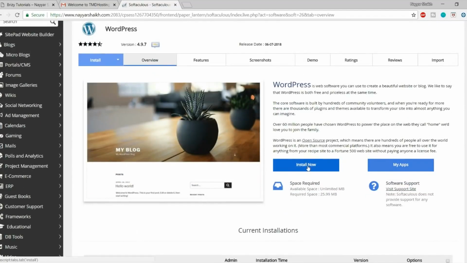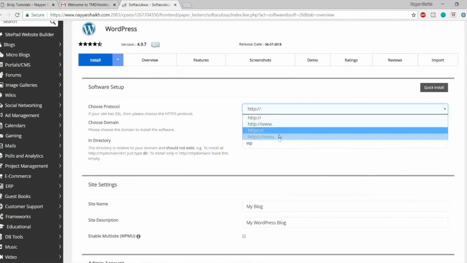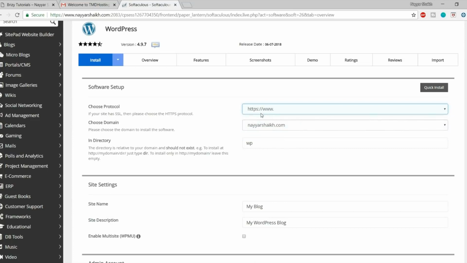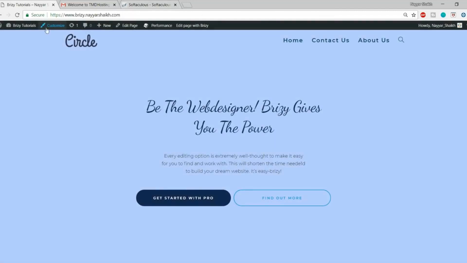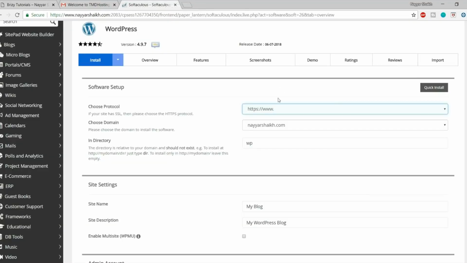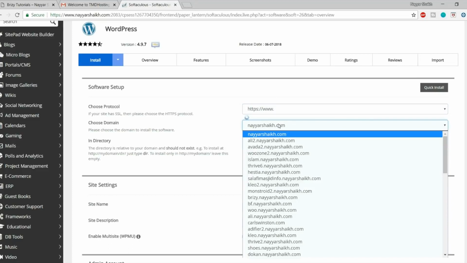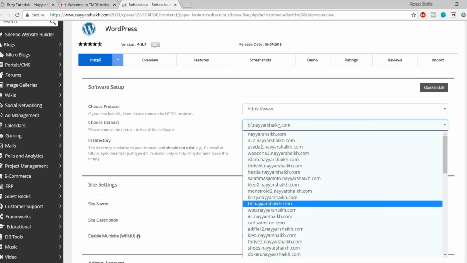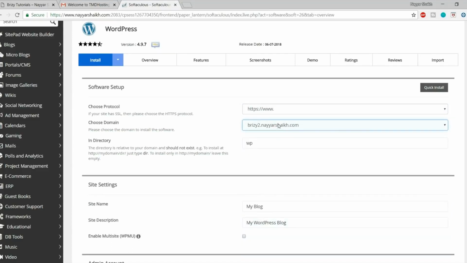Then we can click on this install now button, and we can select the protocol. Select the HTTPS one, the one with the extension S, so that we can get this SSL certificate. As you can see, all those SSL certificates are HTTPS, okay, with the extension S over here. So select that one. After that, select the domain name where you want to install your WordPress on. So I'm selecting my domain name. If you're creating this for the first time, obviously you'll see only one domain name over there.